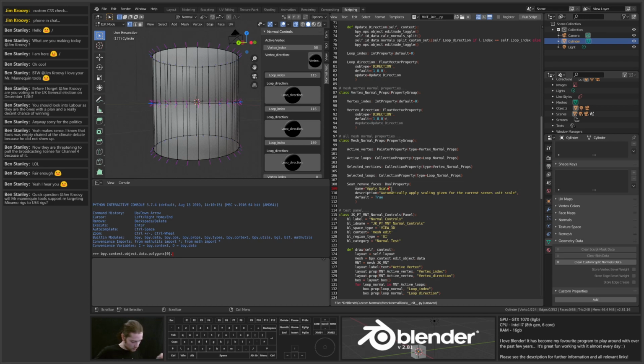Oop. Quick question, will Mr. Mannequin Tools support retargeting Mixamo rigs to UE4 rigs? Kind of. That's a little bit tricky to explain. If you're around for my stream later this evening where I go through the retargeting system and test it all, I'll be doing something similar with some other armatures.